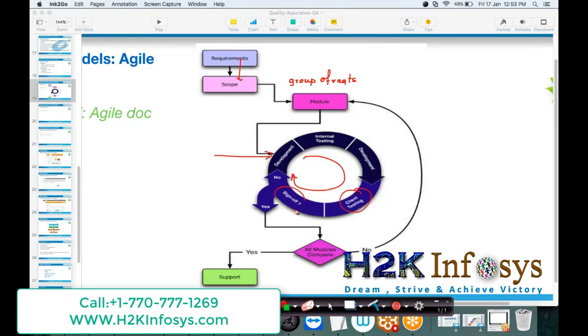The client will check the software and then they will give us the sign off or the approval. So in case they give us approval, it means that they have accepted our module and then we go to the next module. In case they want any kind of changes, then we are back into the loop implementing the changes over here. Okay, we are back into the loop. So this kind of model is used whenever we want to do frequent changes in the requirements.